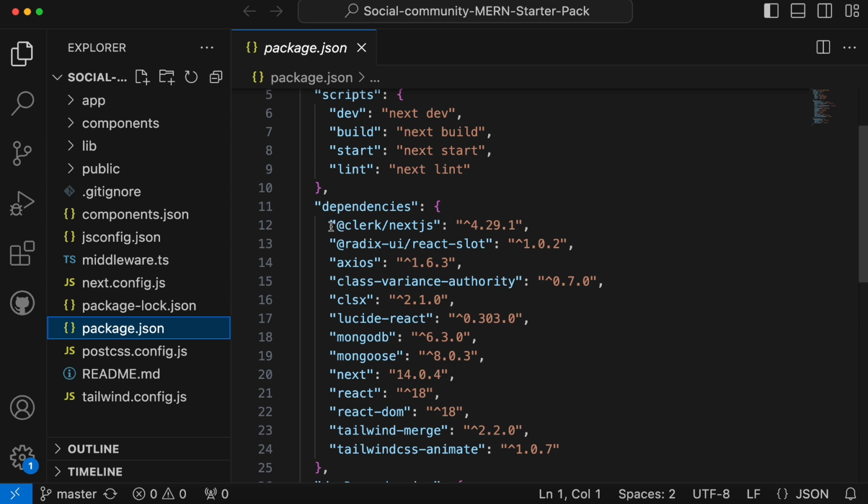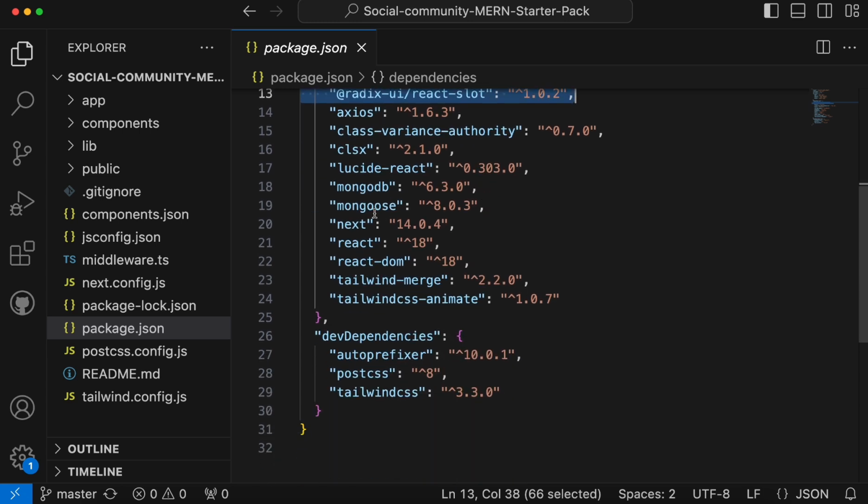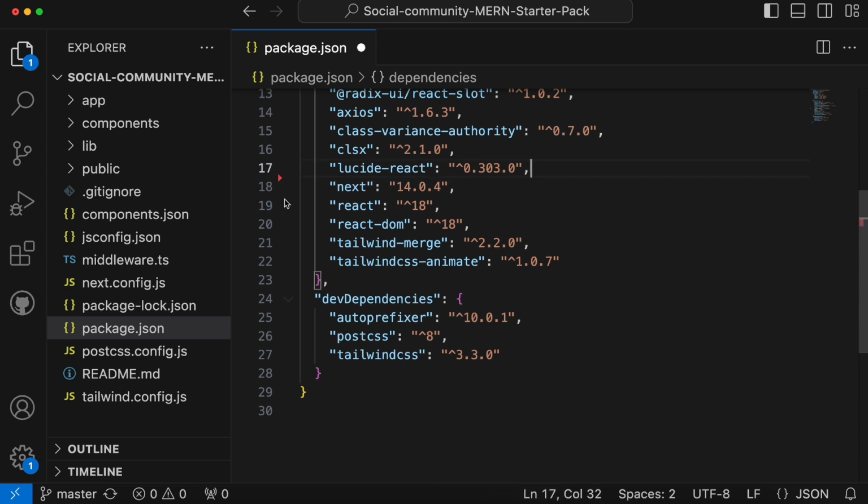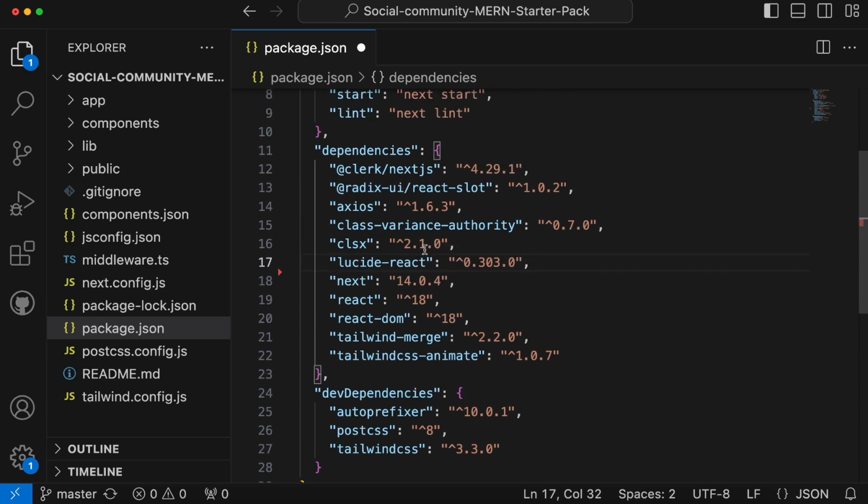Let me go back here, and if I go to this package.json, you will see some of the things. I already have Clerk in there, and I will tell you how to use it. Then we are using MongoDB mongoose, but we don't need it here, so I will remove that one, and I think pretty much everything else is there.